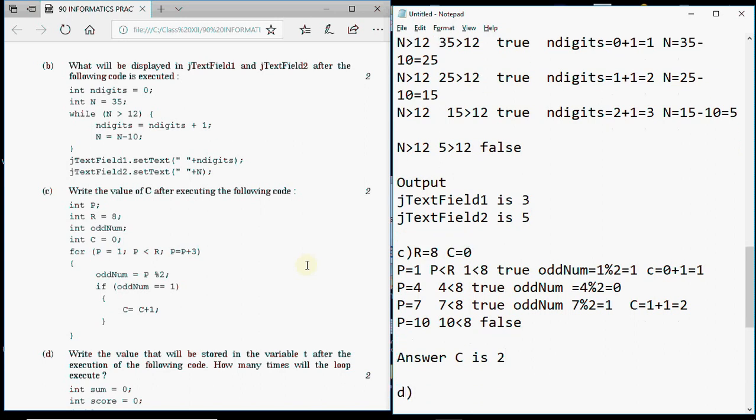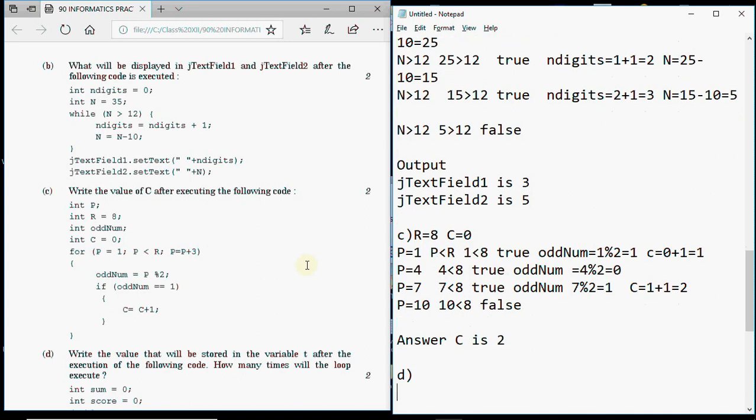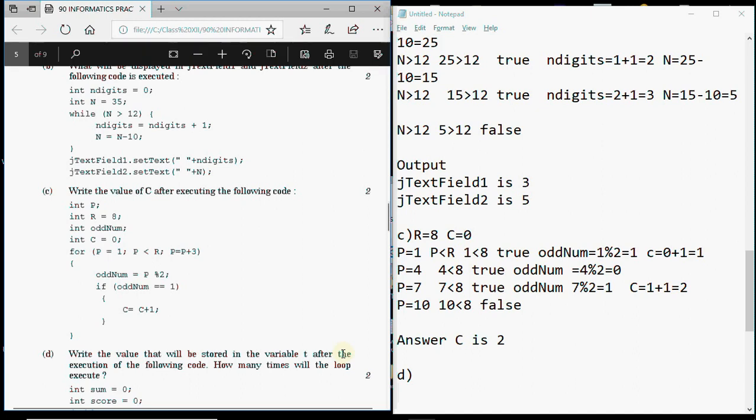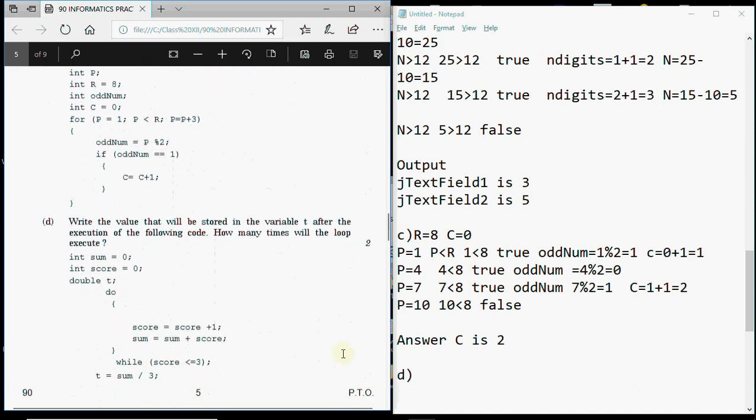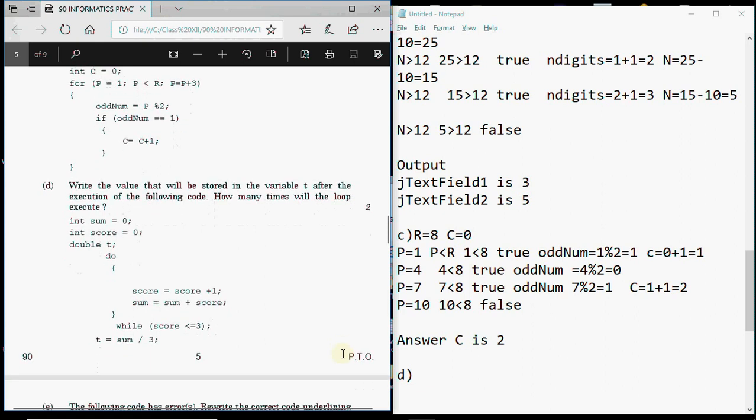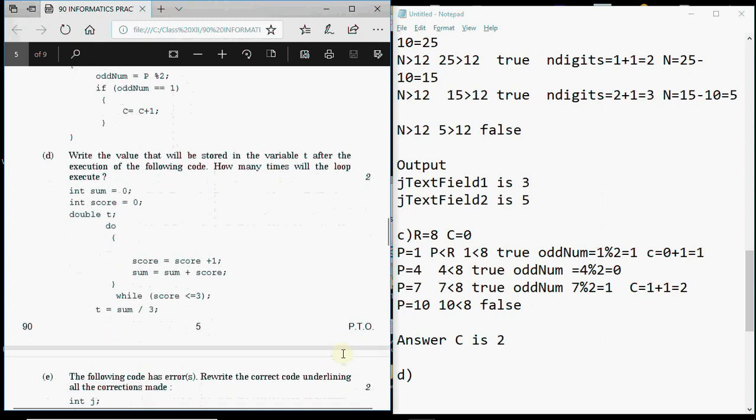and write the answer at the end after showing the whole set of working. So that's for another 2 marks. Okay. Now the next question is again for 2 marks, and it is write the value that will be stored in the variable t after the execution of the following code, and you also need to tell how many times the loop executes. This is again kind of an output question only.